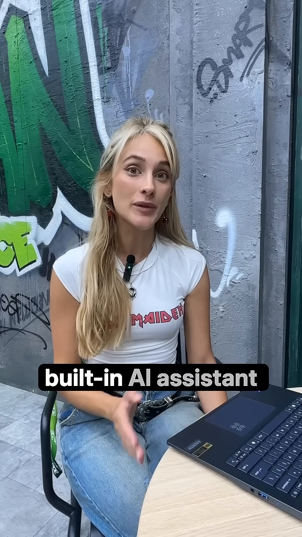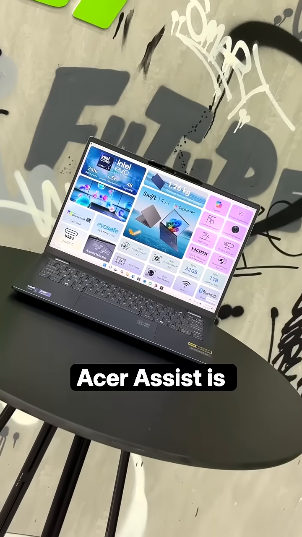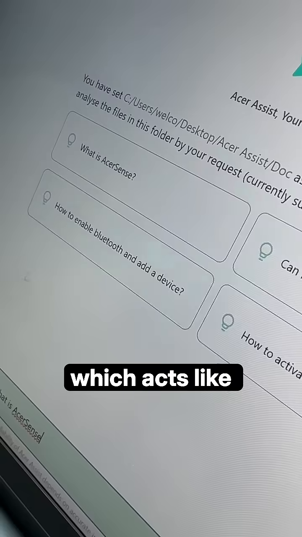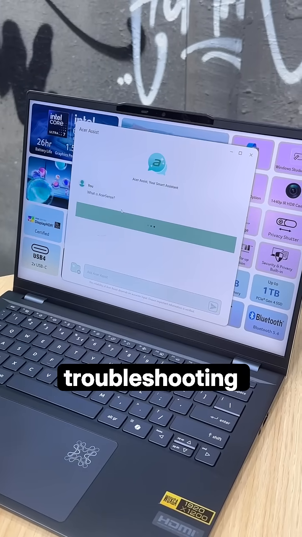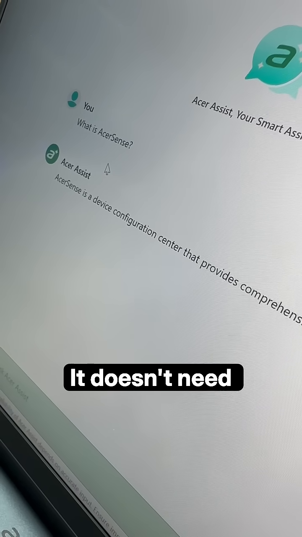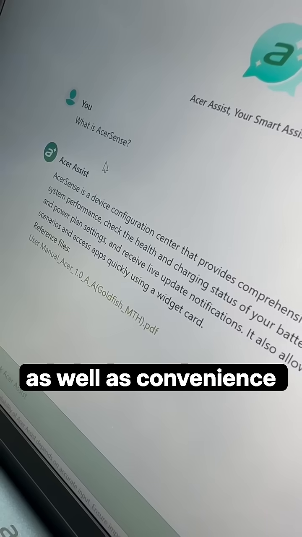Acer Assistant, your built-in AI assistant, helps solve this in a number of ways. Acer Assist is a local large language model which acts like a chatbot that can help with things like summarizing privately uploaded documents and troubleshooting questions. It doesn't need to connect to the internet to help you either, offering privacy and security as well as convenience.